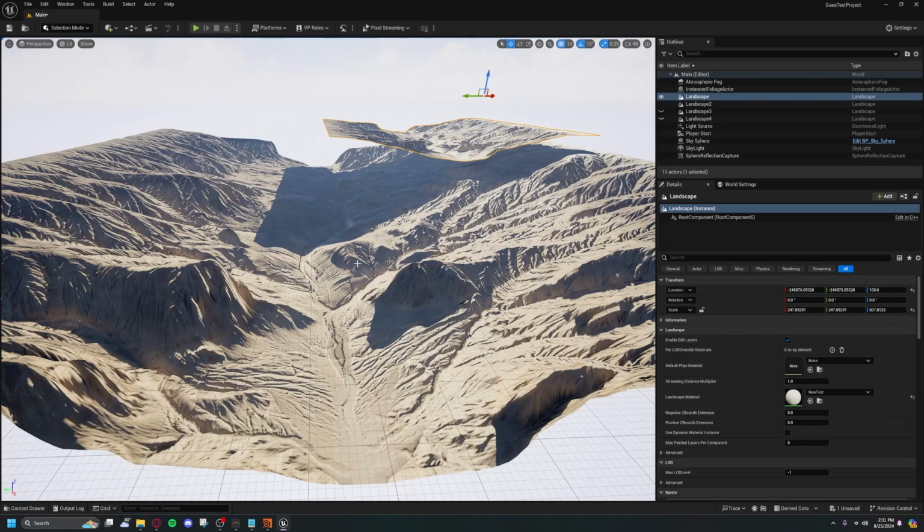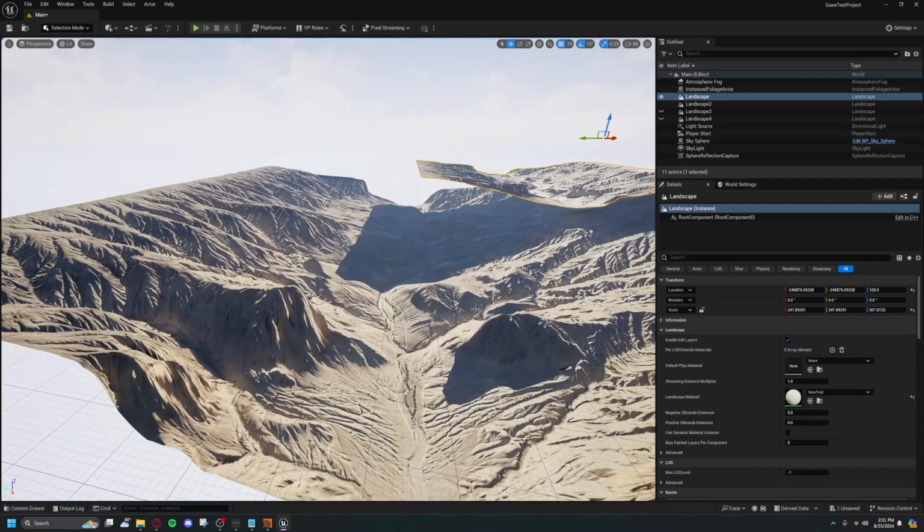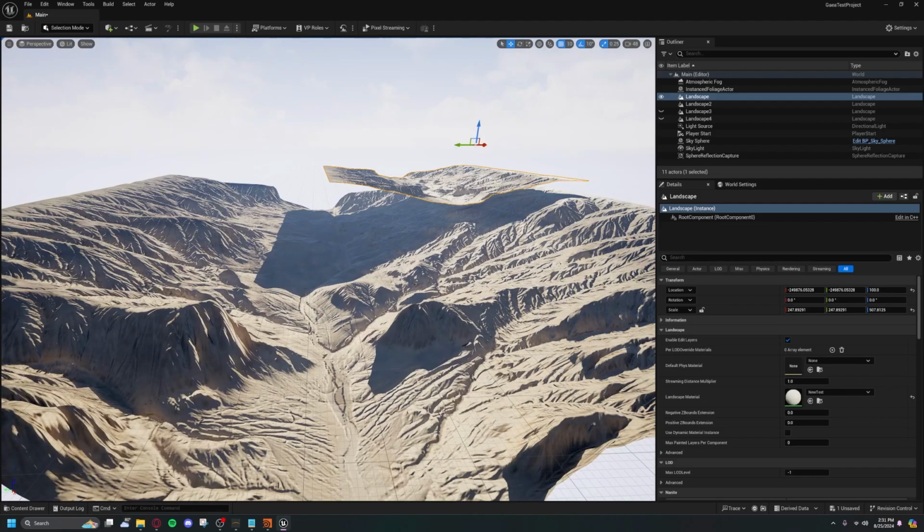Anyway, this has been my quick video on how to import these height maps into Houdini and Unreal Engine. I hope these have been helpful.